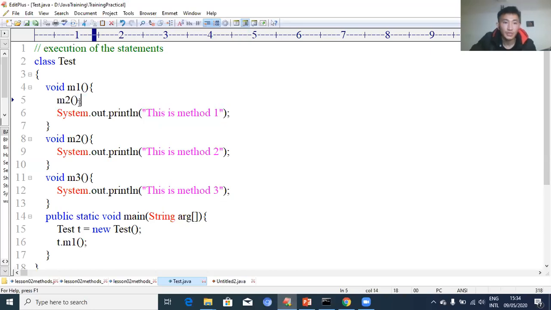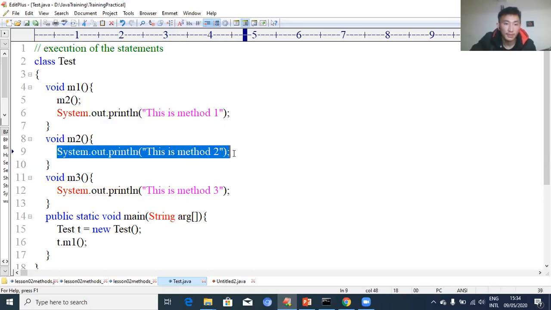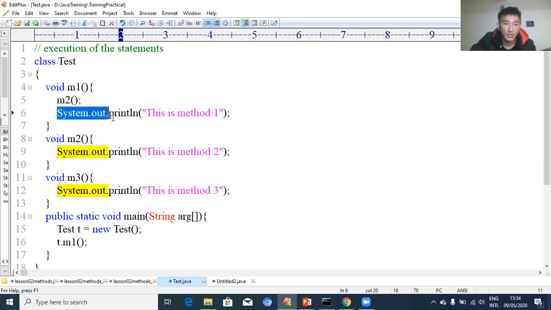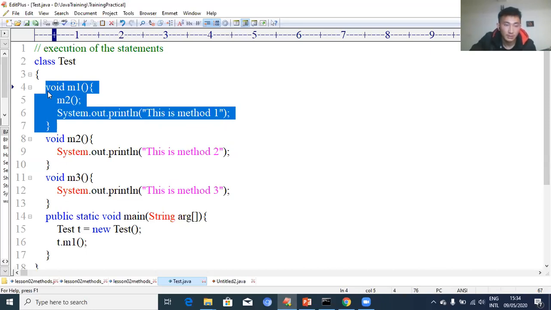So if you look here, as soon as you are calling method M1, it is not executing this. It should go in sequentially. So first, it should execute this statement. As soon as it reaches here, it will call method M2, and then it should execute this. Then only it will execute this statement and the method execution completes.